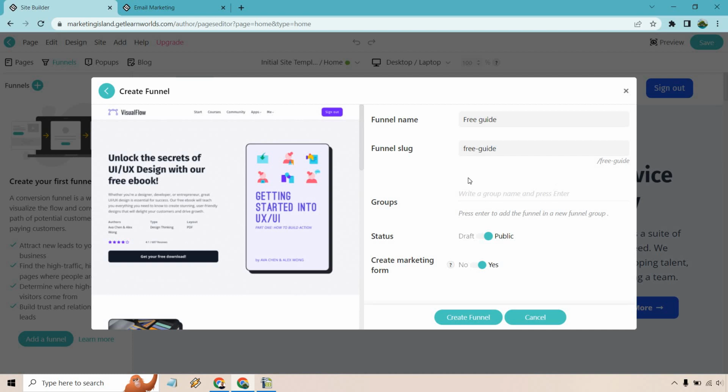Groups, Reddit group name, and enter it if you want to use that when it comes to putting it in a specific section. And create marketing form, that's going to be yes. Upon doing that, I will just read it for you.